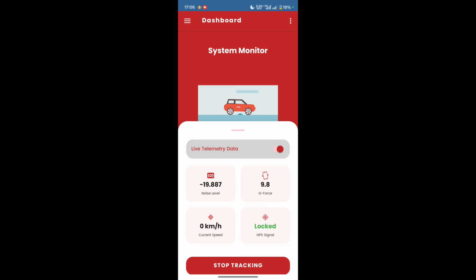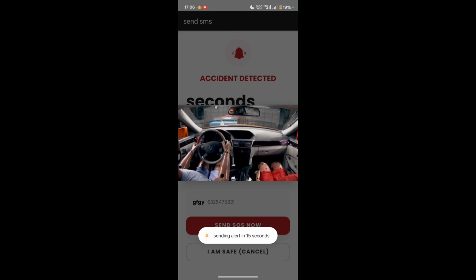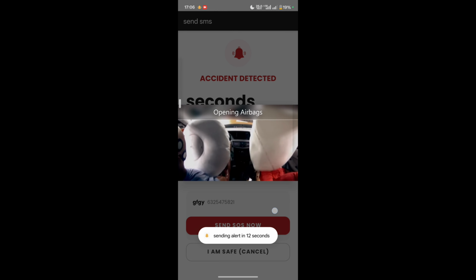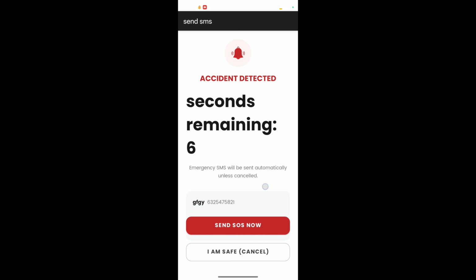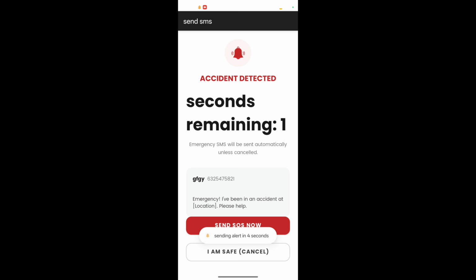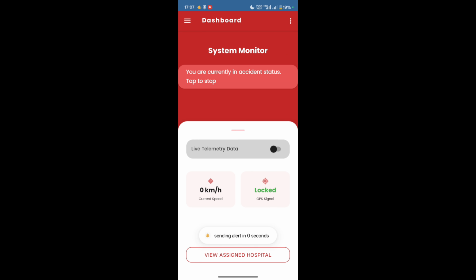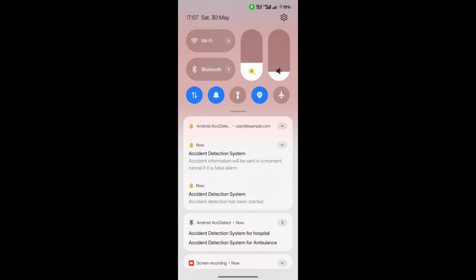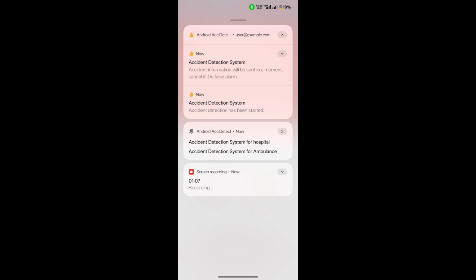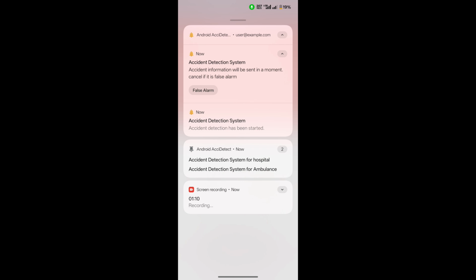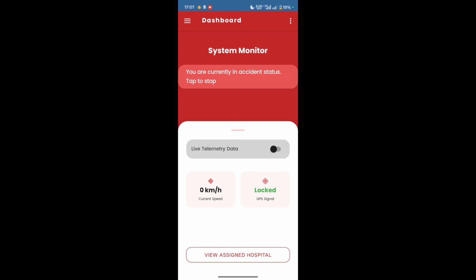So I will just shake my phone, and as you can see, we are getting this send message screen where we are sending the alert message to the emergency contact number. And we are also getting these two notifications here. If the accident is detected but it is false, then we can just tap on this false alarm button. Then the message won't be sent to the emergency contact number, and the accident will be cancelled.